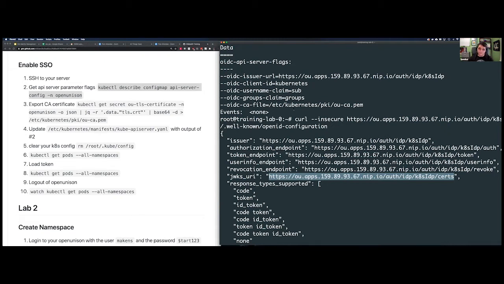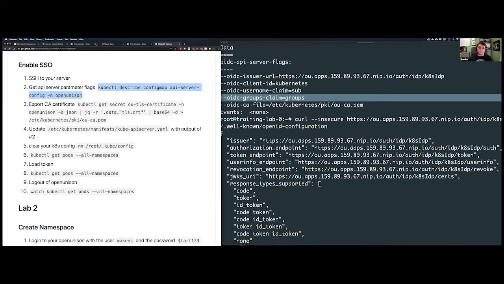And then your groups claim. So this tells Kubernetes where the groups are coming from: how do I identify what groups a user is in? And then finally, a certificate to protect the TLS connection between Kubernetes and your identity provider.